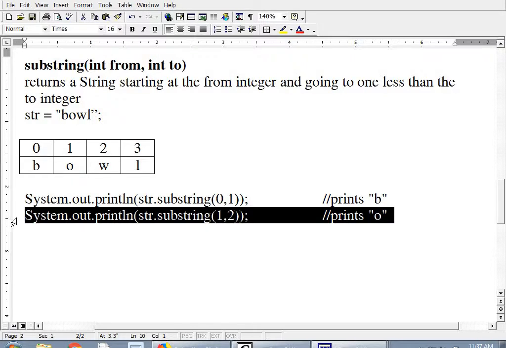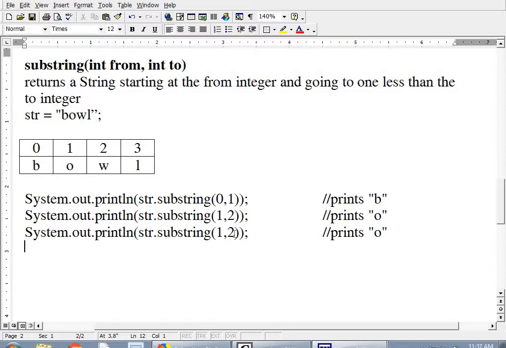You had 1 to 3. I know, yeah, but I deleted it when I copied something else. So 1, 3 gives us OW, because it starts at 1 and goes 1 less than the number 3. So it always goes 1 less than the second number, but it always starts at exactly the first number.